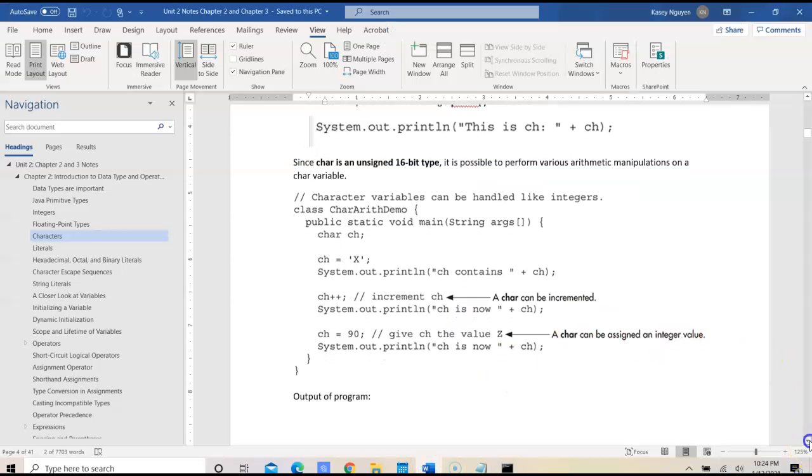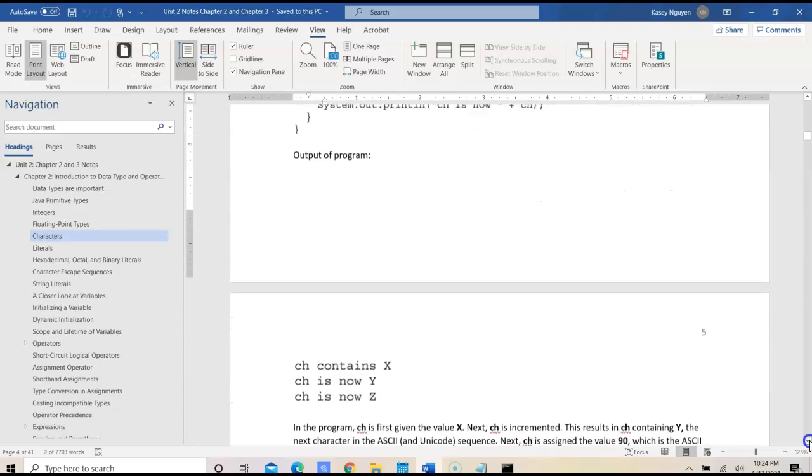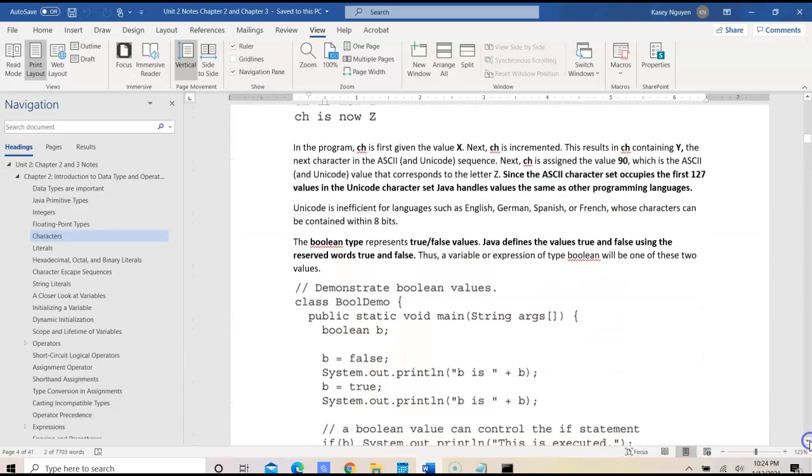So here it gives you the explanation on how that program works. And so as you can see, the ASCII and Unicode sequence and the equivalence values are explained there.